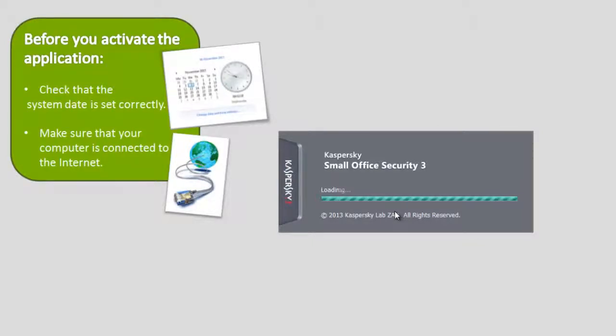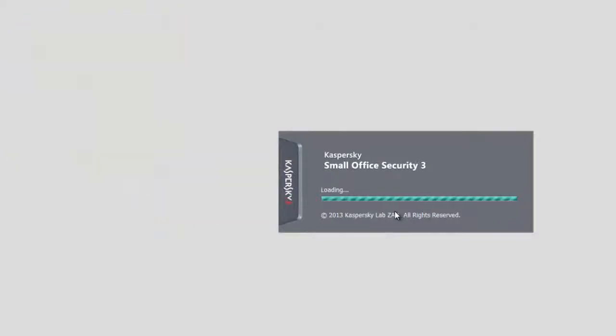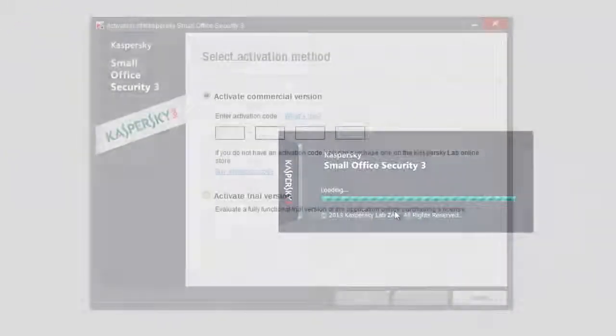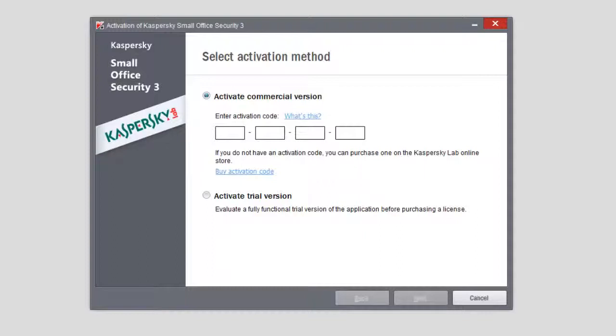Activate the trial or commercial version of the program. If you selected Activate Commercial Version, enter the activation code of 20 characters and click Next. If you don't have an activation code, select Activate Trial Version and click Next. In this case, the program will be activated for 30 days.